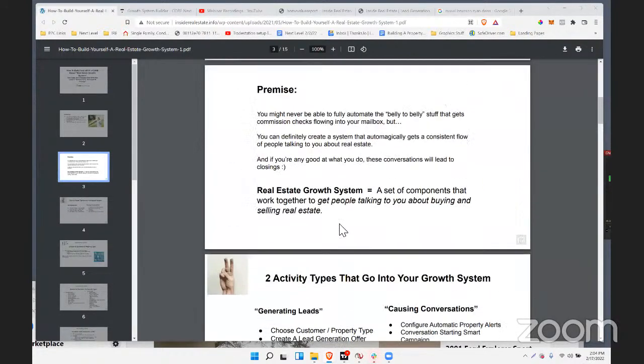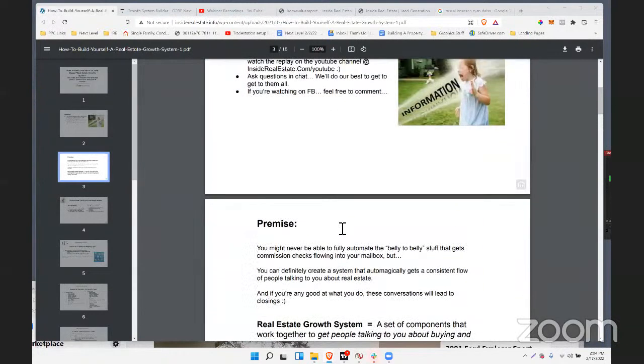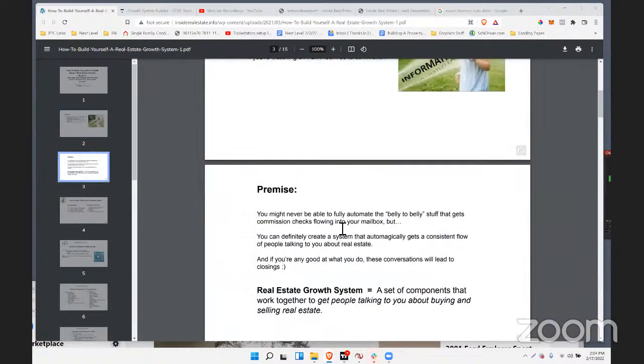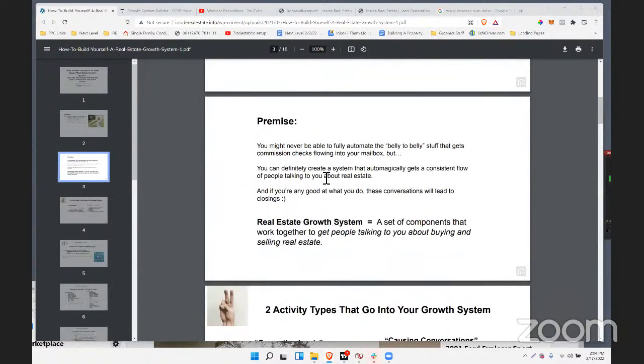So let's start at the top here, and I'm just going to go right to the premise. The premise is you might never be able to fully automate the belly-to-belly stuff that gets commission checks flowing into your mailbox, because you're always going to have to go show houses or do a listing appointment. But you can create a system that gets a consistent flow of people talking to you about real estate. And I think when we shift our attitude about the leads we're generating, and about kvCORE in general, or any systems that we use, and ask, what is this thing really supposed to do for me?